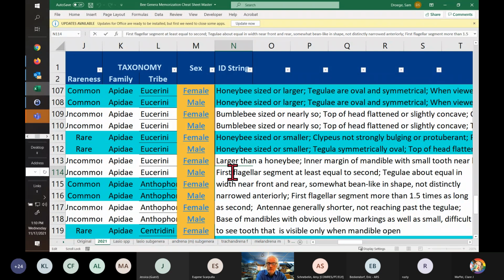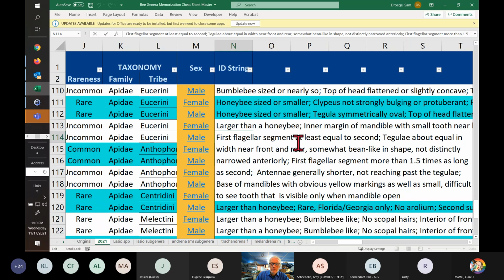So the first flagellar segment length compared to the second is equal or longer, usually longer. The tegula is not pinched or narrowed or with a concave section like in Melissodes, so it's bean-shaped or roughly bean-shaped or oval. And antennae are generally short compared to Eucerine.